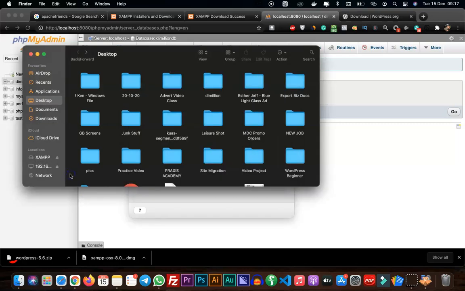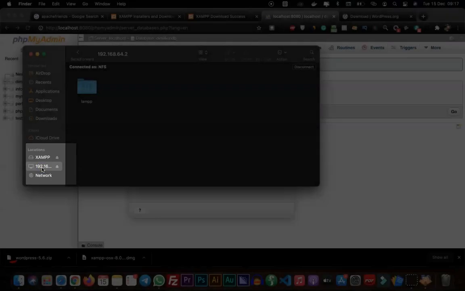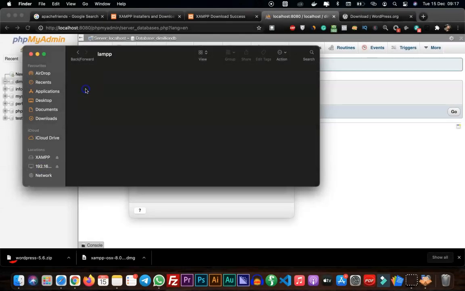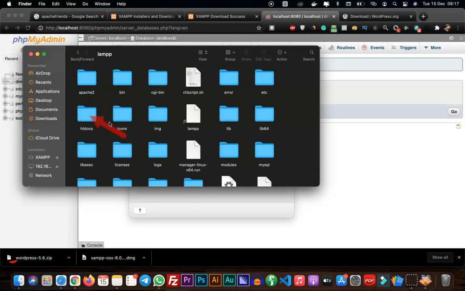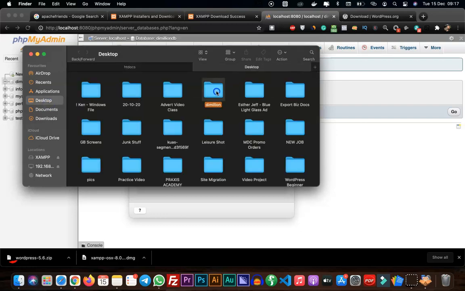So we just have this added to our locations on the Mac. So I'll go back to my Finder and I'll click on the IP address. So here I can open the LAMP folder, and then we have htdocs over here. Okay, so this is htdocs, and I'll go back to my desktop, copy and paste the WordPress folder I just downloaded and renamed into my htdocs folder.